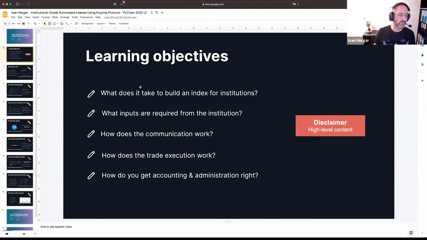So the learning objectives, as I said, are: what does it take to build an index for institutions? What inputs are required from institutions to build such an index? How does the communication work between what we build and what the institution provides? How does trade execution work? And in all of this, how do you get your accounting and administration right? So there are various steps that we're going through.